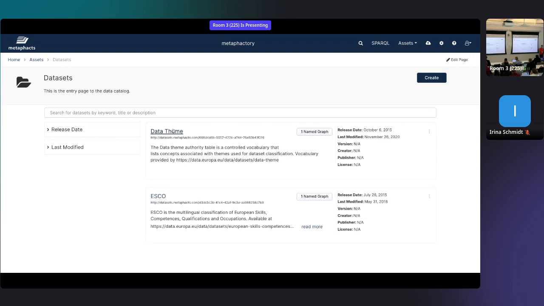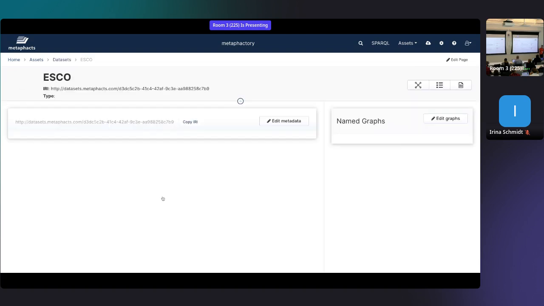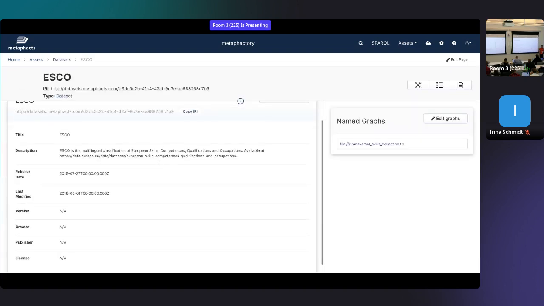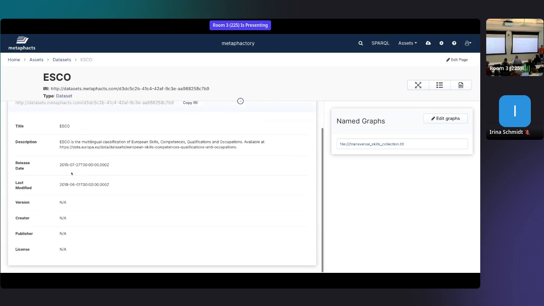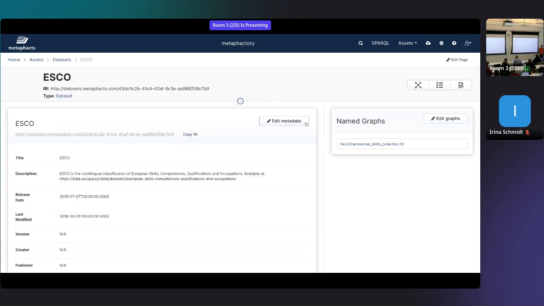Again, this is a similar UI to the other ones. You have the option to create, you have some filters, you have some basic information about these dcat datasets. These two, they describe the vocabularies that we just saw. So the data team vocabulary and the ESEO vocabulary. So both of them are available online that we just loaded into the system. If we click on it, then we can see that the dataset has some information, options to edit it, and it's also linked to a named graph.